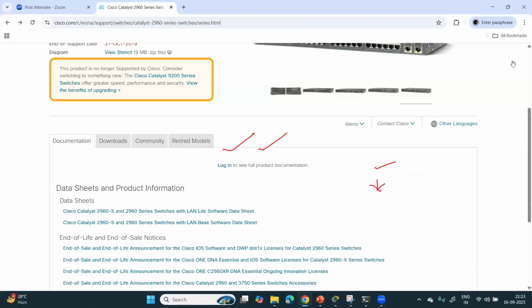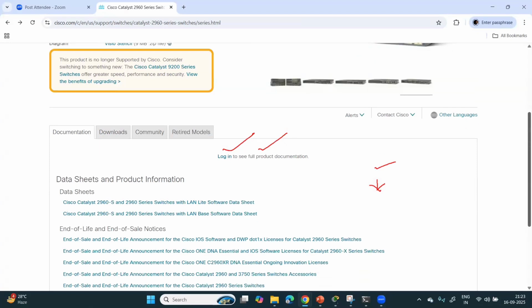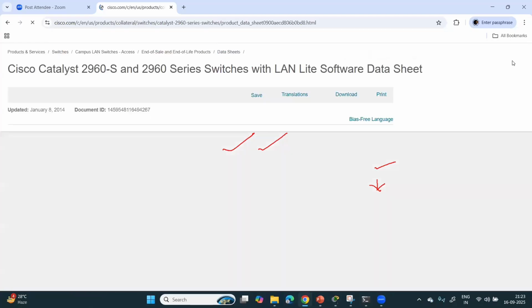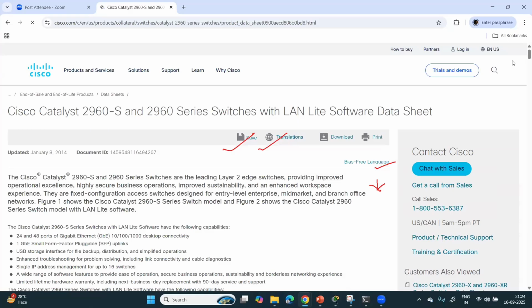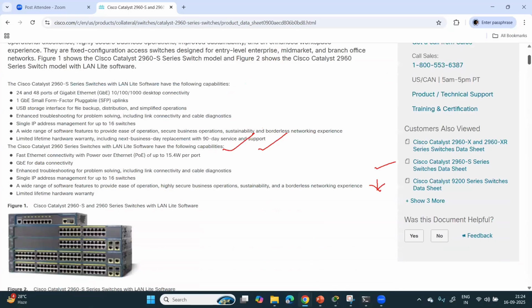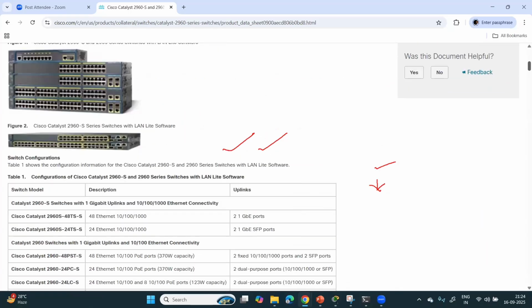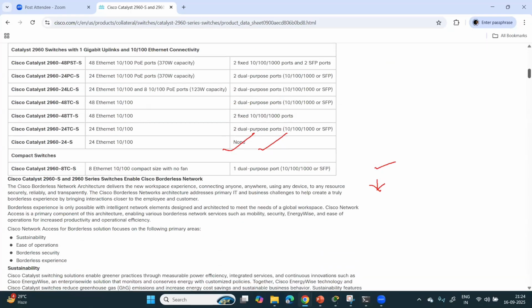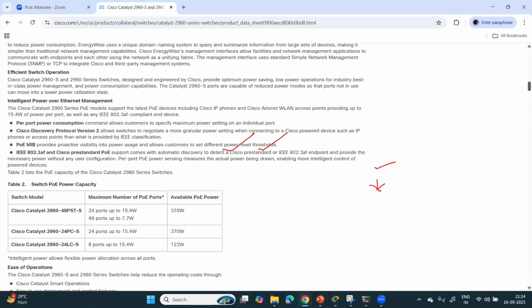You can also get the data sheet. You will not understand as of now what data sheets are. Data sheets have all the features listed, everything you can do. It's kind of an introduction to that switch, what exactly that switch is for, how many ports there are, and what uplinks it supports. So you can explore these things.